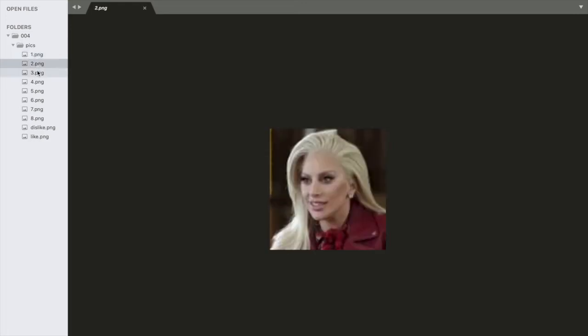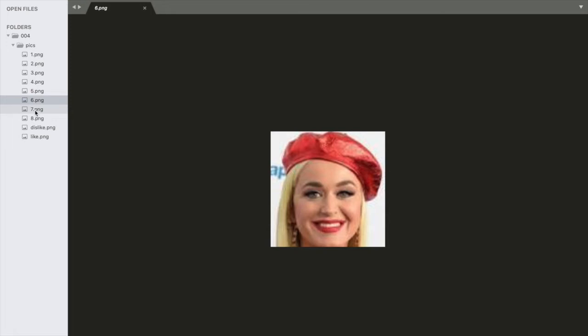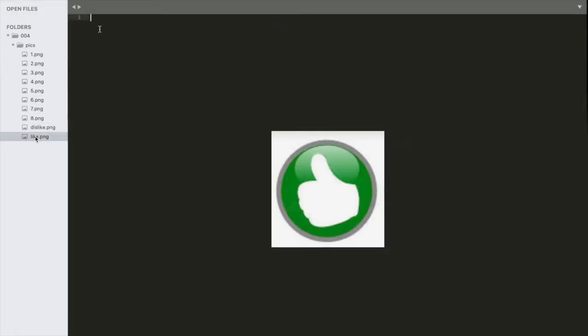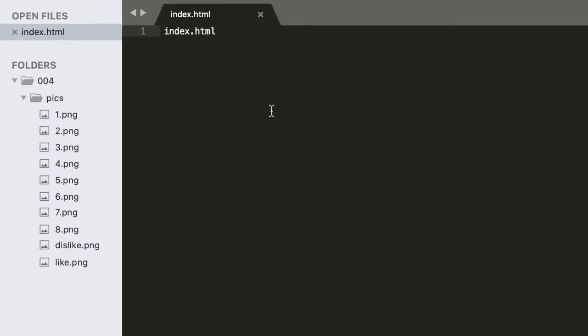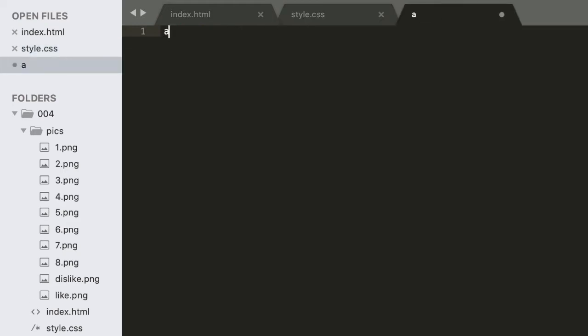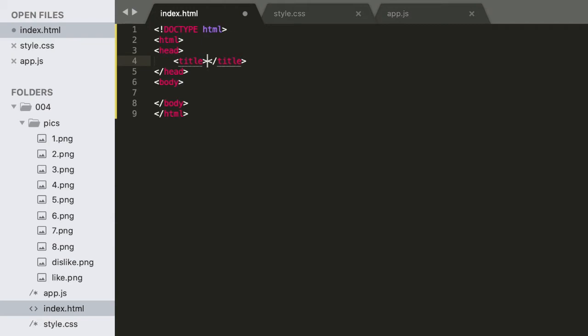Okay, so to start, I just grabbed a bunch of pictures here. These are 8 of the most popular singers when you do a Google search. And then I grabbed a dislike image and a like image. Okay, index.html, get that file, get a style.css file, and get an app.js file. Okay, start with the HTML. Let's make a title for our program. Popular singers.